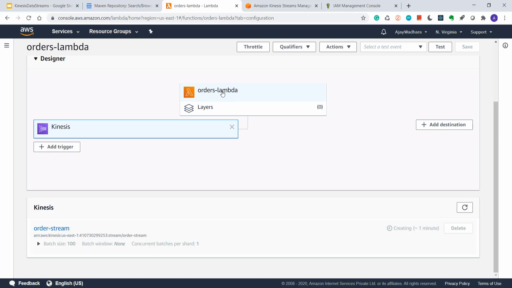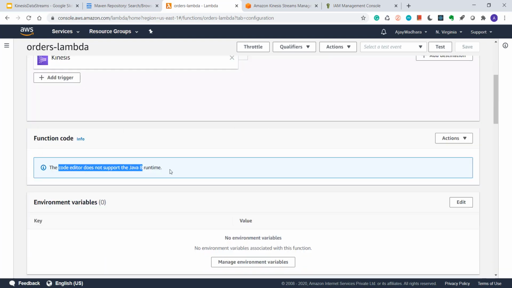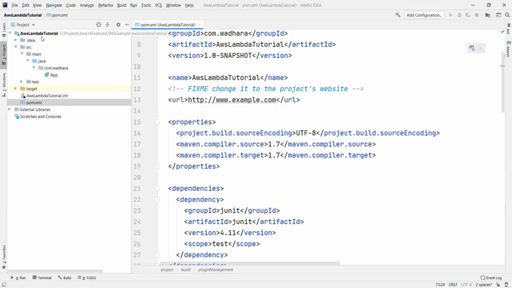So what we can do is just click on orders Lambda. You will see that we have to add the Java 8 runtime. So let's go to IntelliJ to code for our Lambda. I've already created one application, a basic Maven application. I just used Maven Quick Start.